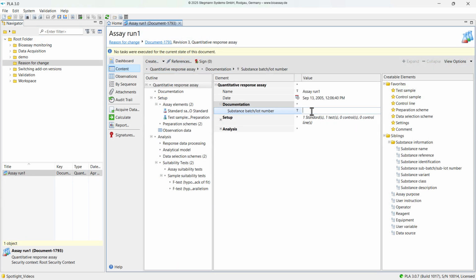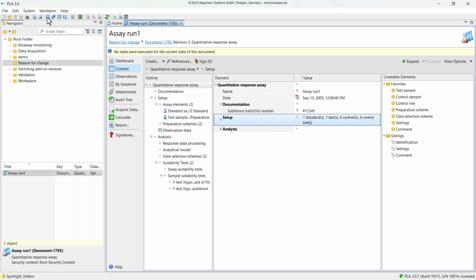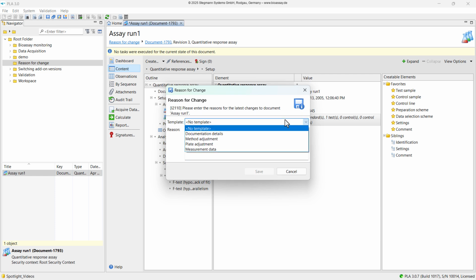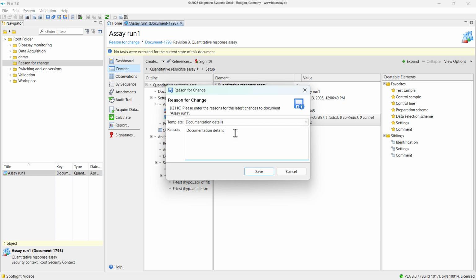Once activated, any modification to a document triggers the reason for change dialog when saving. I can choose a predefined template and provide more details in the reason text box if necessary.